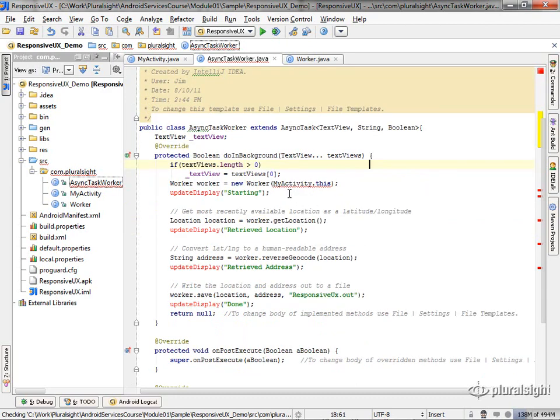Now, as you remember, we needed a context to create this. Well, it turns out that all the controls on an activity can get their context. So I'm going to grab that now from him. All right, so I've got that in place.